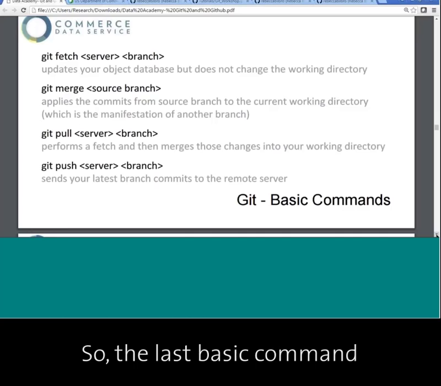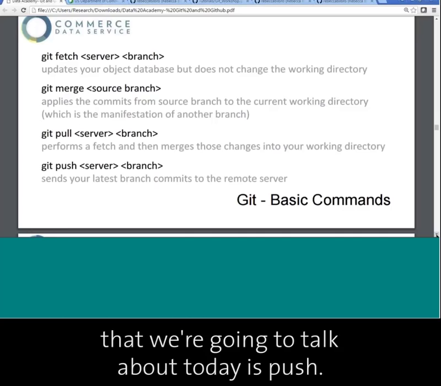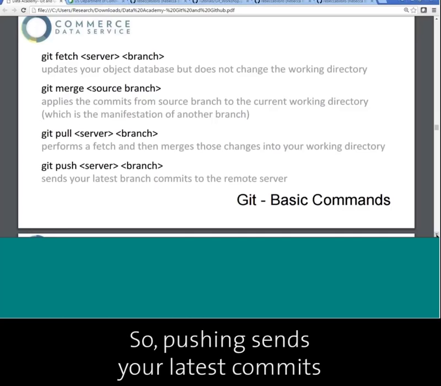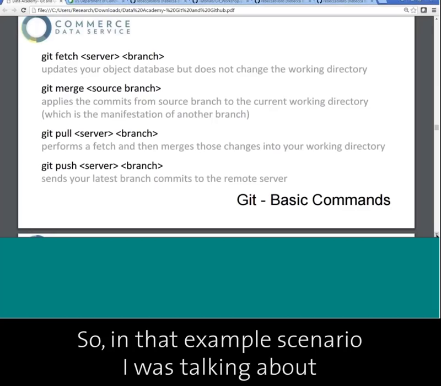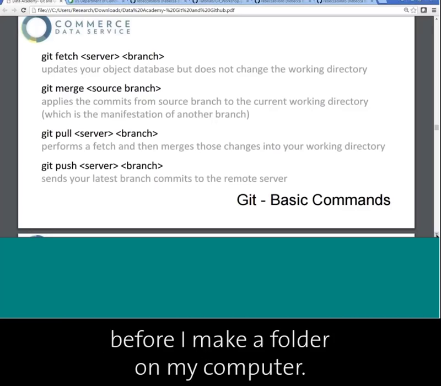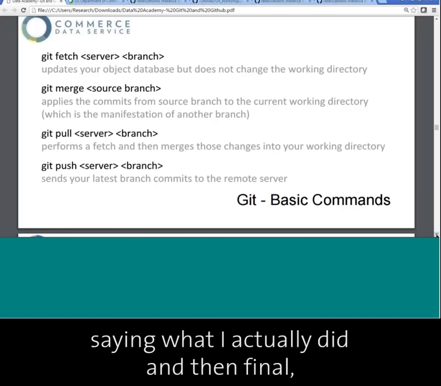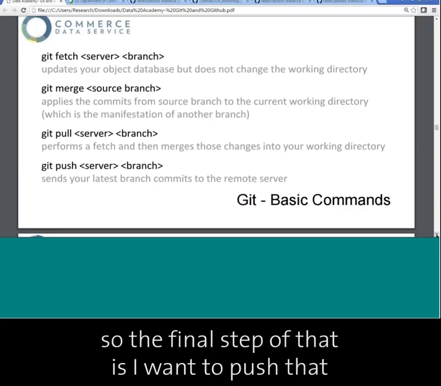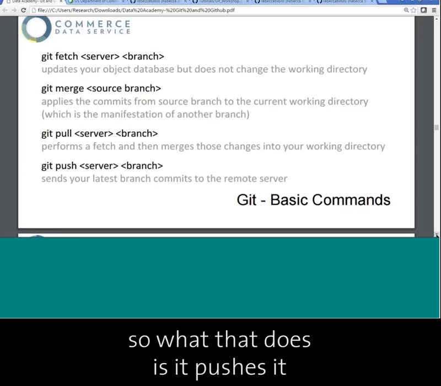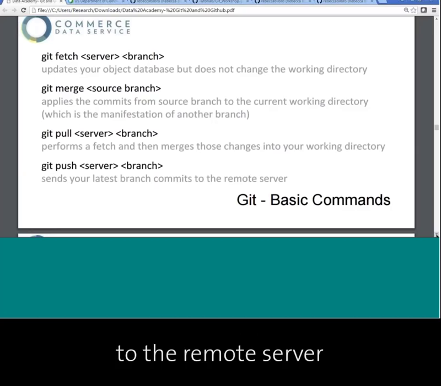So the last basic command that we're going to talk about today is push. So pushing sends your latest commits to the remote server. So in that example scenario I was talking about before, I make a folder on my computer, initialize the repository, I create some code, I stage that file, I commit that file with a message saying what I actually did, and then the final step of that is I want to push that. So what that does is it pushes it to the remote server.